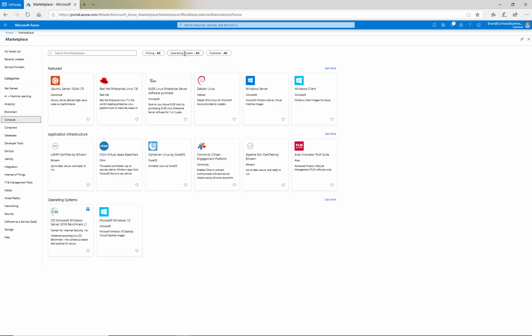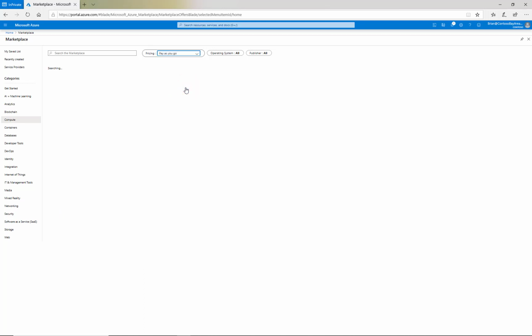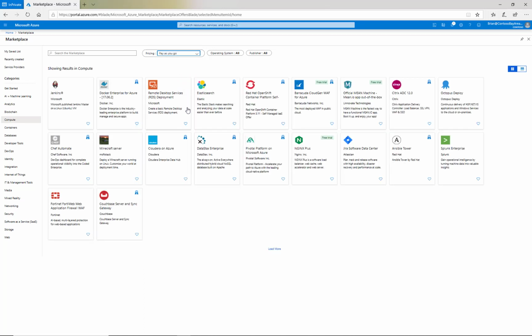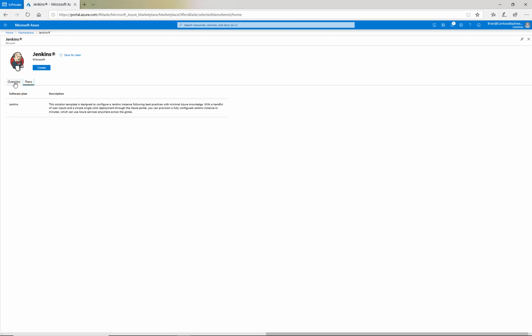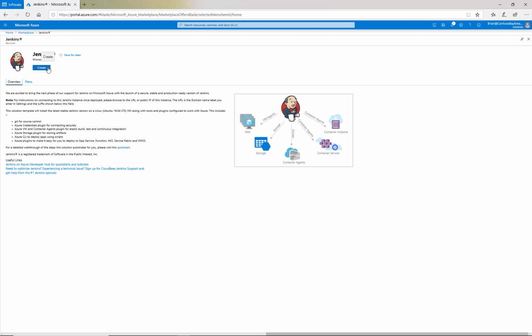And maybe I want to filter my pricing to pay as you go. And I'll select the top left offer here. Again, I see a description of the offering. I see the plans that are available. And this is the one that I want to deploy, so I'll click Create.